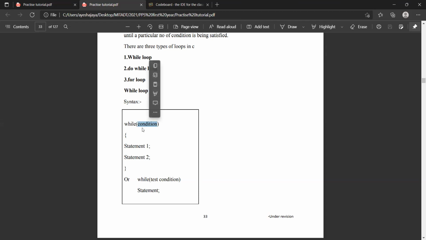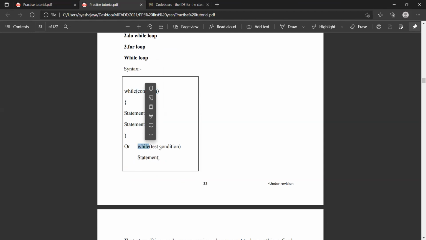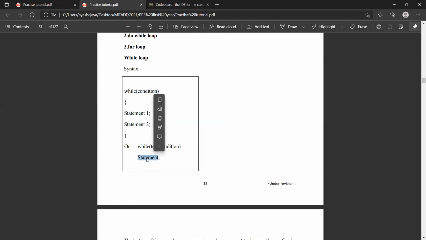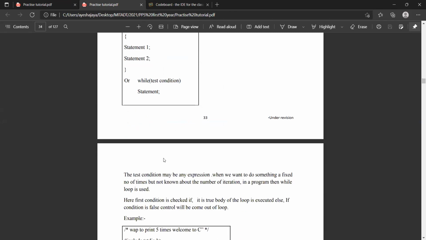So while condition. While condition means if this condition is true, then you have to execute these statements. If this condition is false, then you will not go into these open and close curly braces. You understand? So it can be written as while test condition. So you have to evaluate this condition. If this condition is true, then this statement will be executed. If this condition is false, then whatever is written after this statement will continue to execute from there.